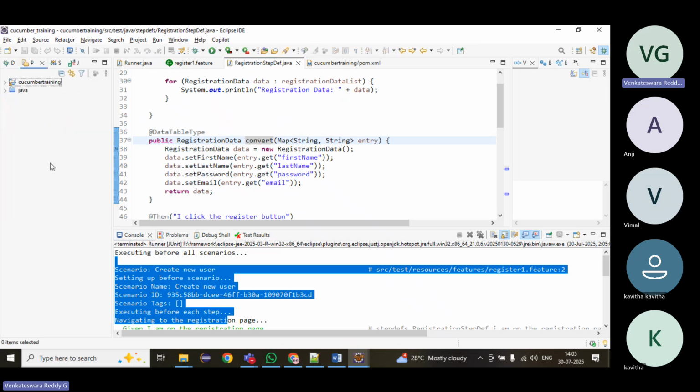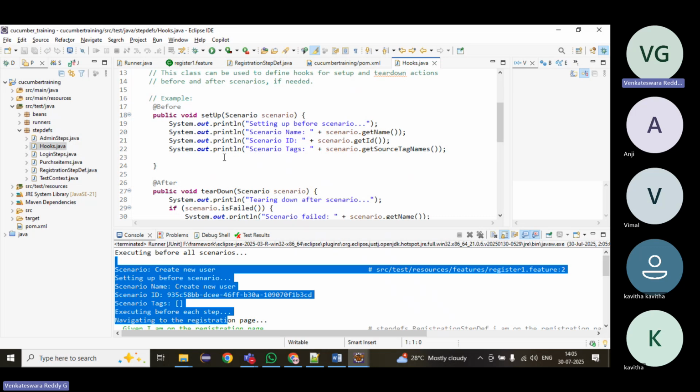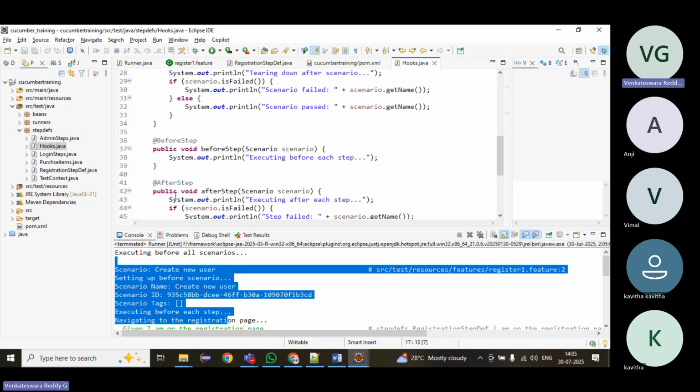Yesterday we created a hooks class. What are hooks? Hooks execute before and after the scenario. What hooks do we have? We have @Before, which executes before starting the scenario, and @After, which executes after executing the scenario. Then we have before step and after step.